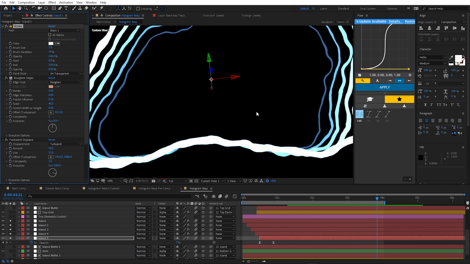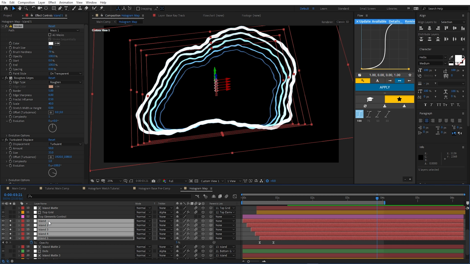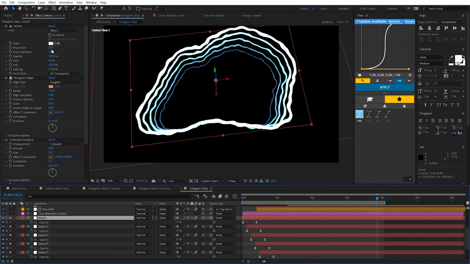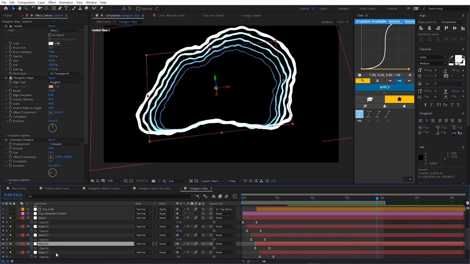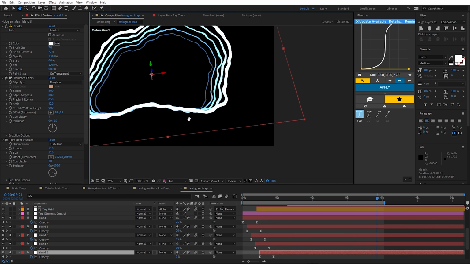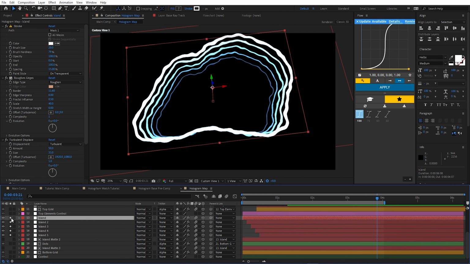And then also, if we solo out the other island layers and go up to the stroke, you can see the difference here, since not only are they decreasing in opacity, so if we select all of these, hit T. On top of that, I also adjusted the brush size, so you can see the one at the top has a brush size of 20, then it's 15, 13, 10, and 7. But that's all there is to the island layers, so let's just collapse these, unsolo them.